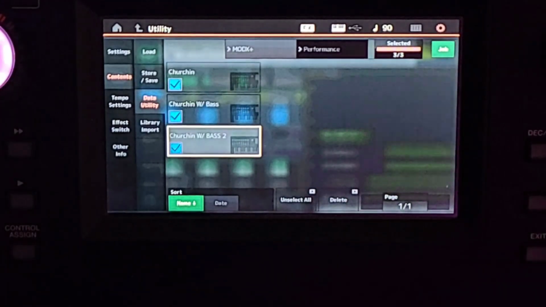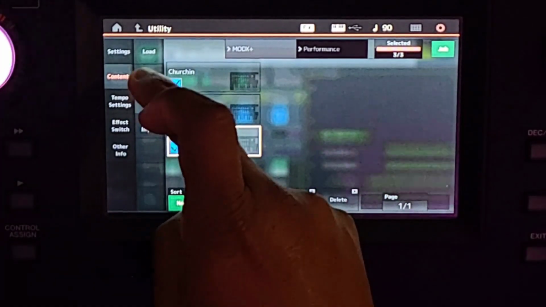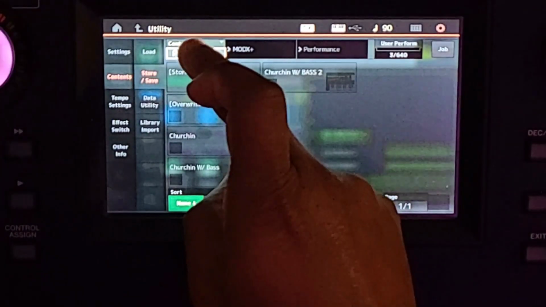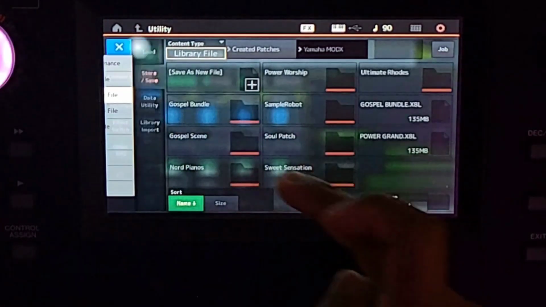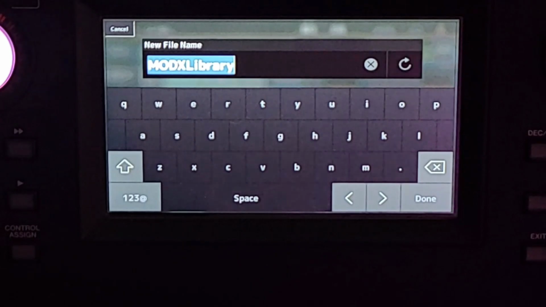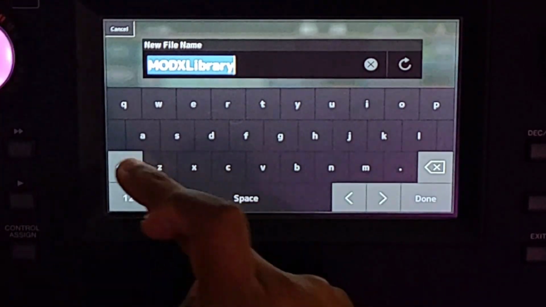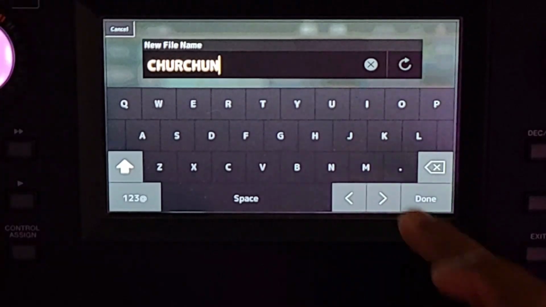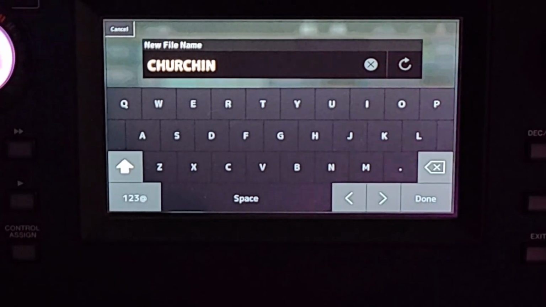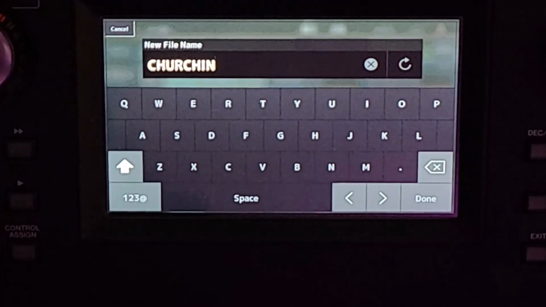Now, when we leave these performances, we'll go to Store. We'll go to Content Type. We'll hit Library File. Then we'll create a new library file for those. So we'll say these will be churchin', and then we'll hit Done. Once we do that, that library file will be created using only those 3 user performances.